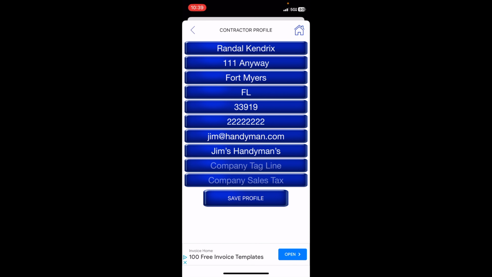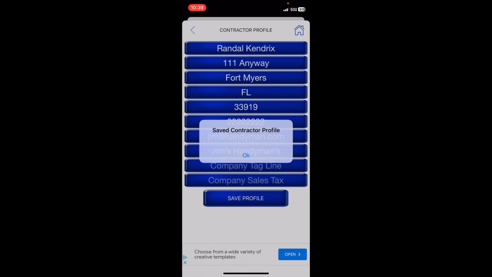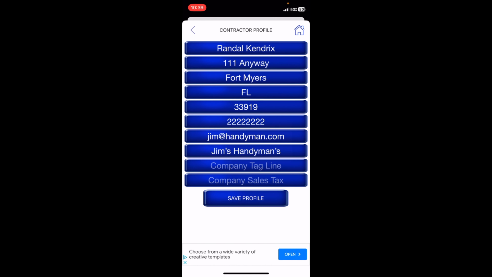Once you finish, super important to remember, you have to click on the Save Profile button at the bottom. If not, it defaults back to whatever was there. So if it was blank, it'd be blank, and whatever you put in before. So make sure you save it and OK that here. That is set. Unless you need to change that in the future, it's set forever.